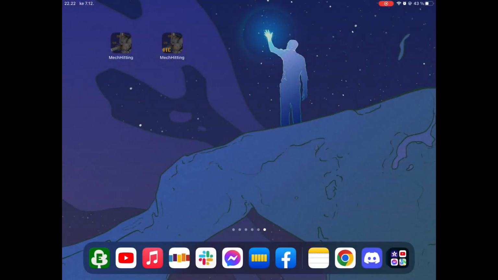Welcome to BattleTech Helper Apps Review, where we're infrequently going to be looking at some apps and programs that might help you with your BattleTech games. Today, we're going to be looking at the MechHitting app on the iOS.